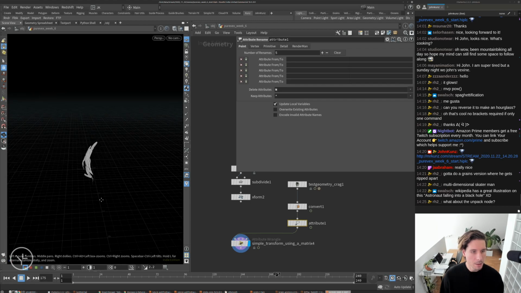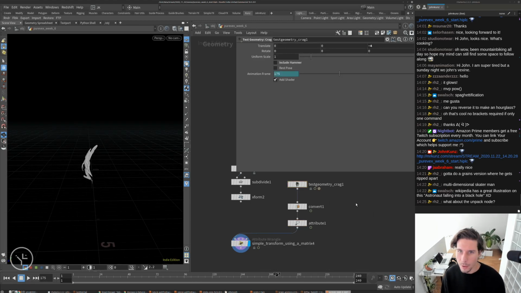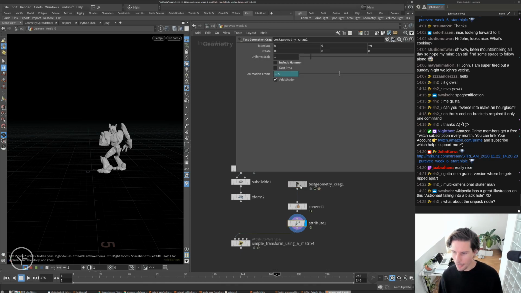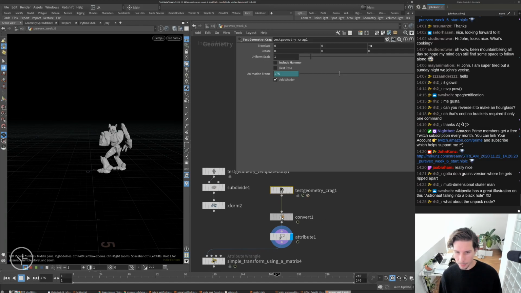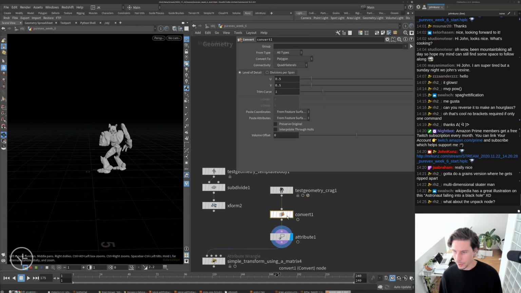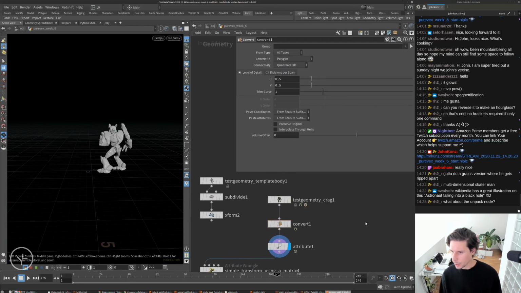So maybe this animation isn't perfectly synced up to things, but the unpack node will work as well. The convert node is a little bit brute force. So Arch2 is saying, what if you use the unpack node instead?